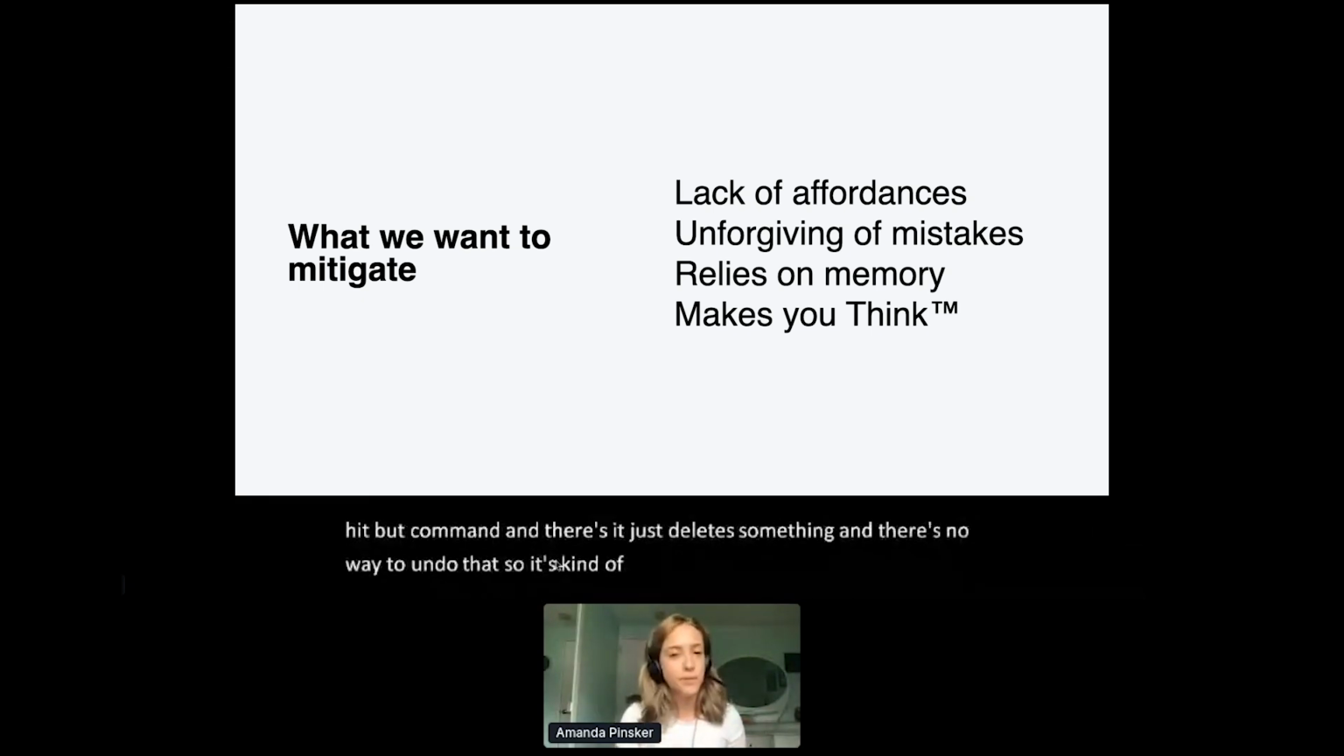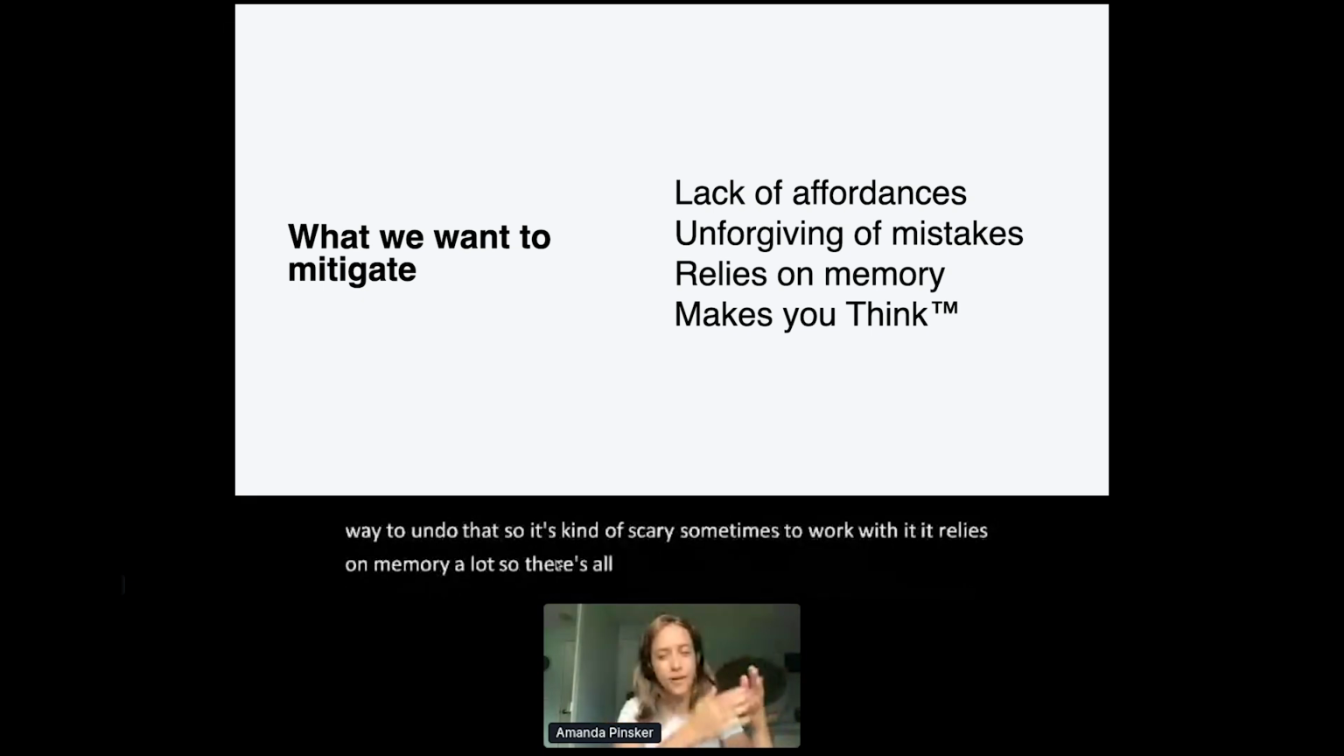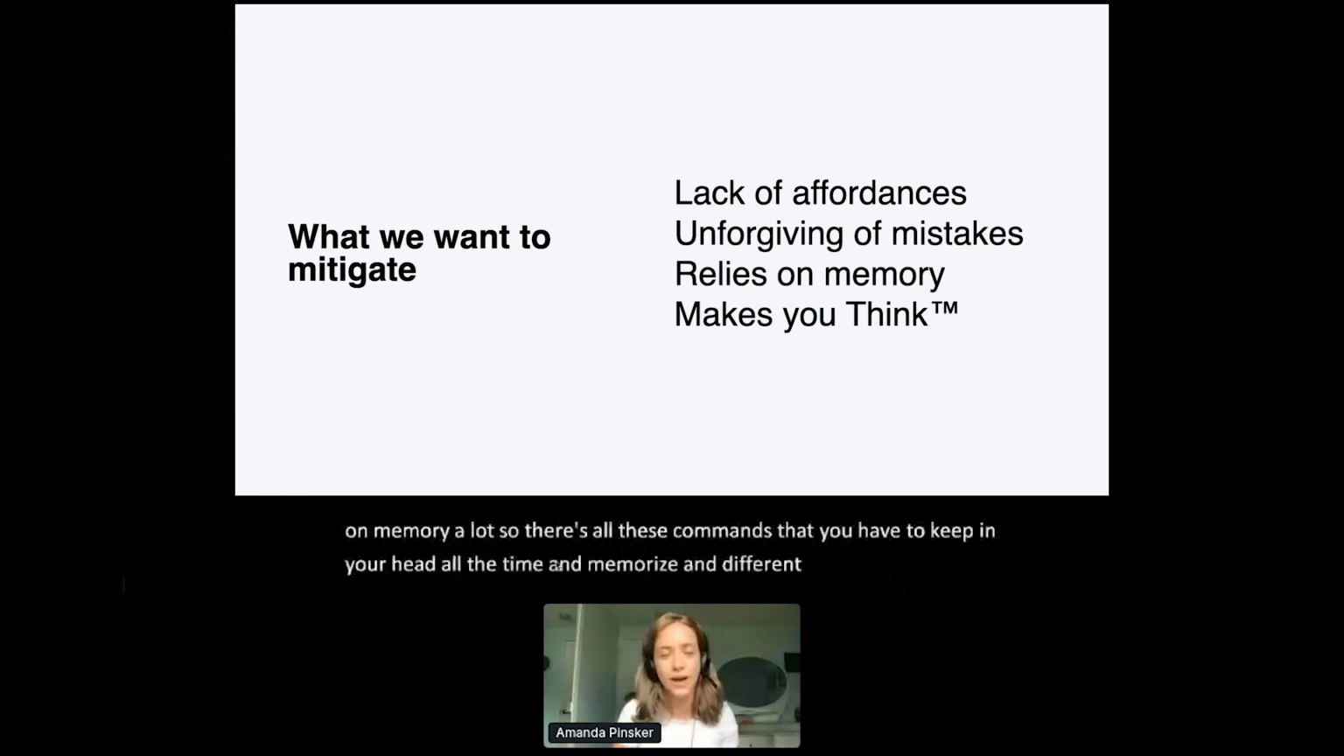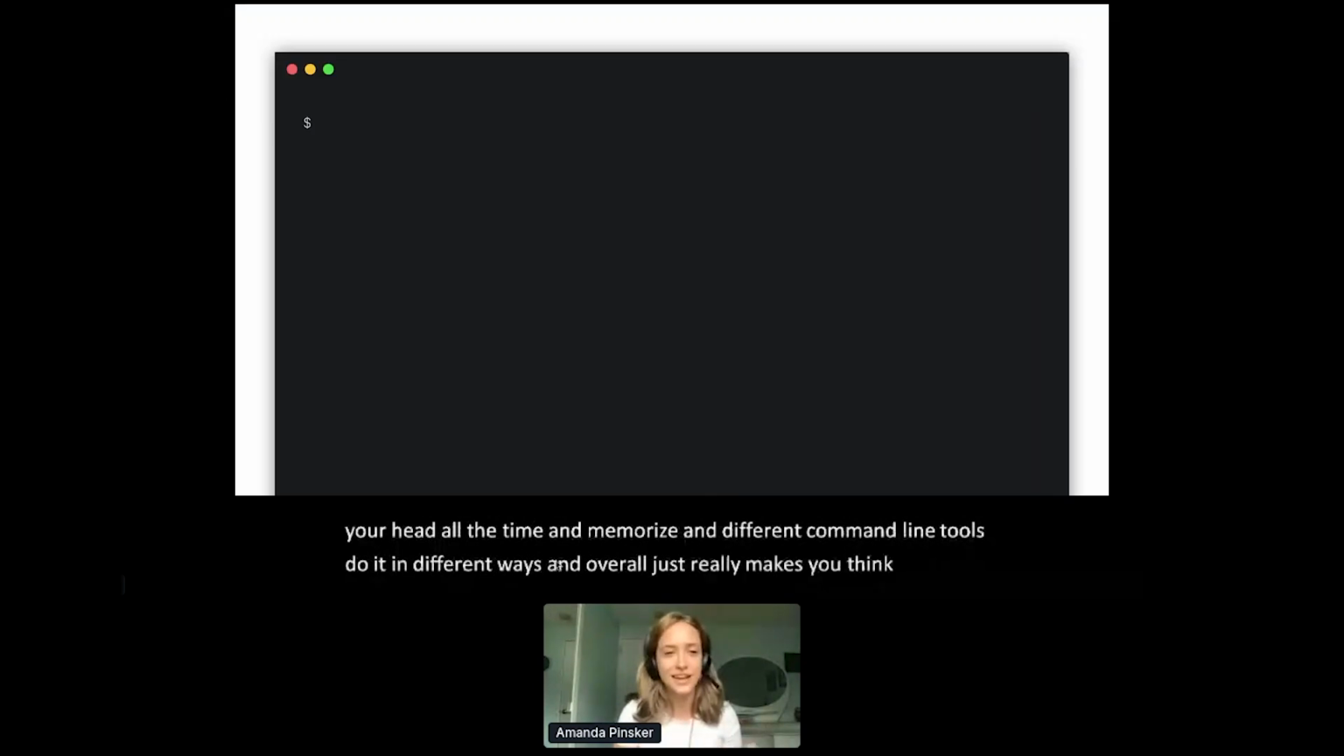It relies on memory a lot. There's all these commands that you have to keep in your head all the time and memorize, and different command line tools do it in different ways. And overall, it just really makes you think a lot. So I think this feeling is really encapsulated by this: you open up a blank terminal and you just have this cursor just kind of mocking you.